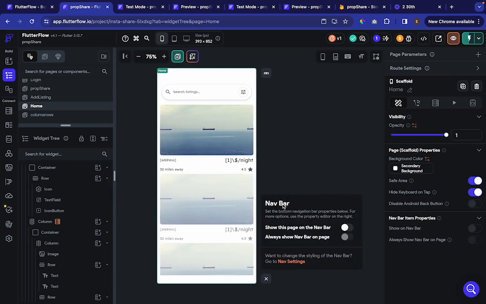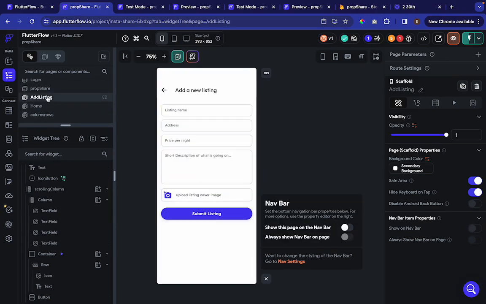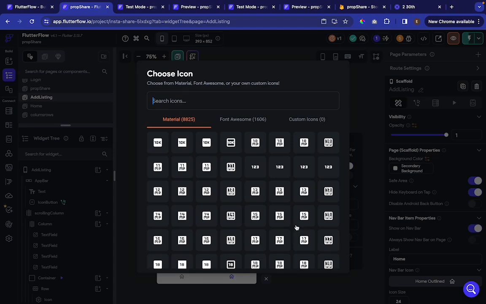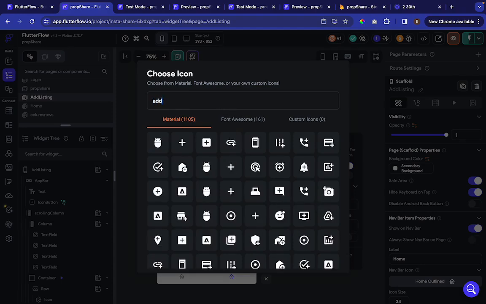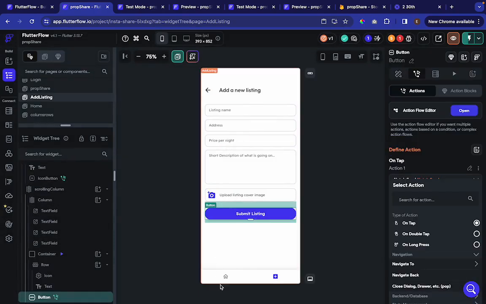If you press on this, this is a nav bar or a footer, and this allows quick navigation inside your application. So if you check show this page on the nav bar, and then I'm going to go to add listing and show this one as well on the nav bar, because you need at least two, right? So this is going to take you to the home page, and then this is going to take you to the add listing. So I can just add an icon here, an add icon, something like this would work. All right, and once this footer is set up, it's going to allow you quick navigation between the add listing page and the home page.